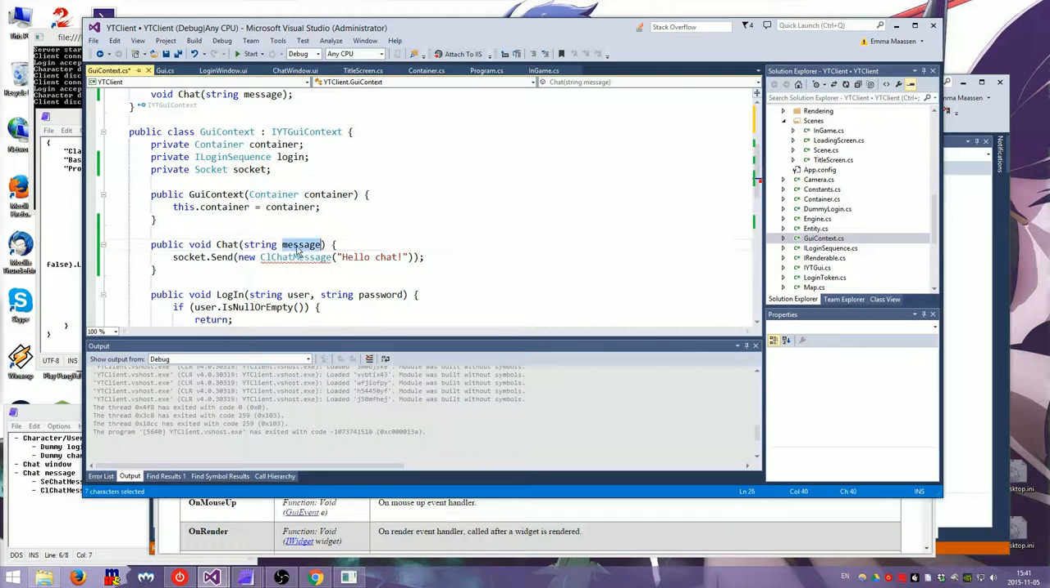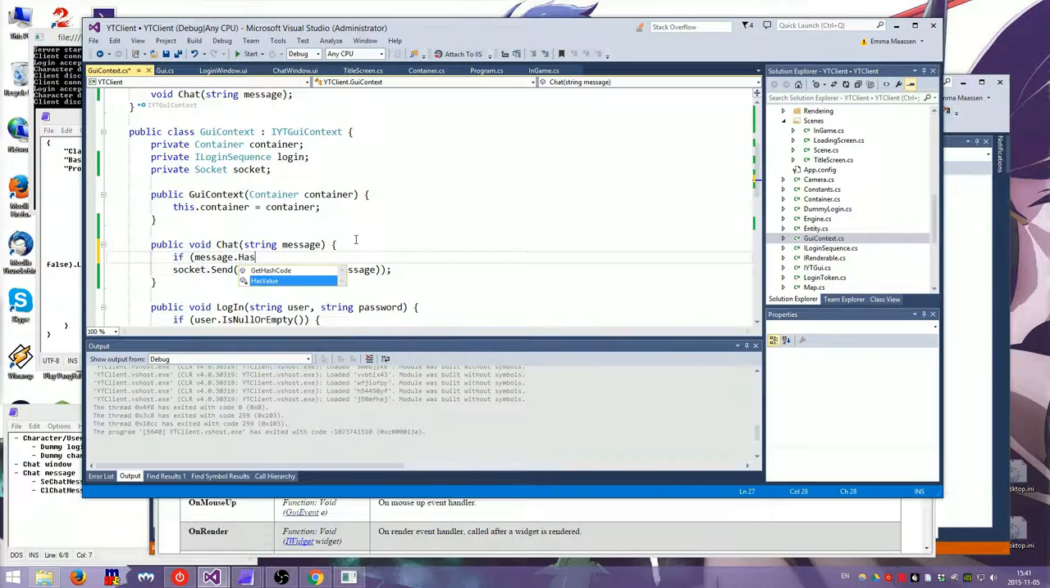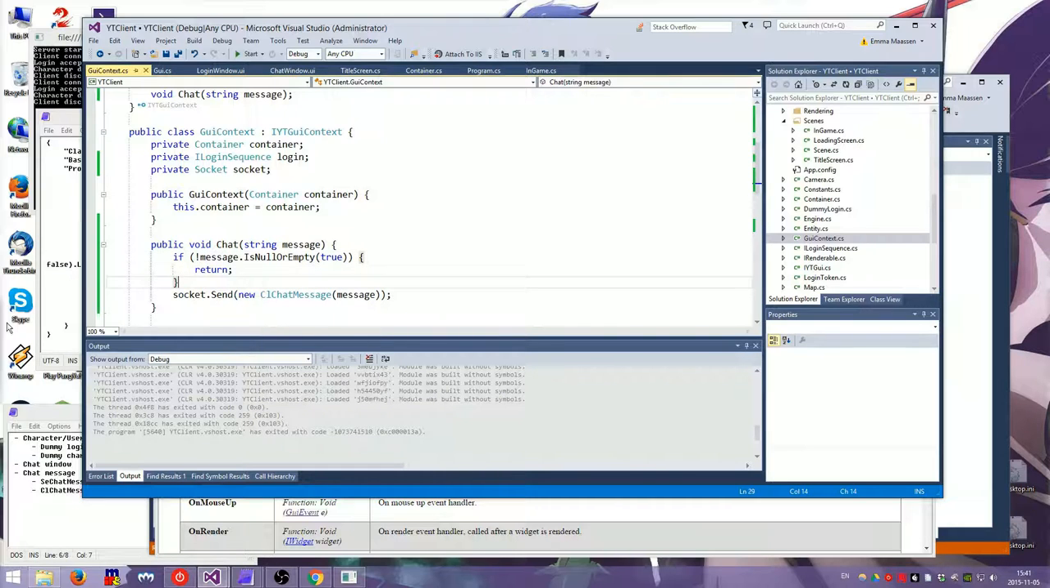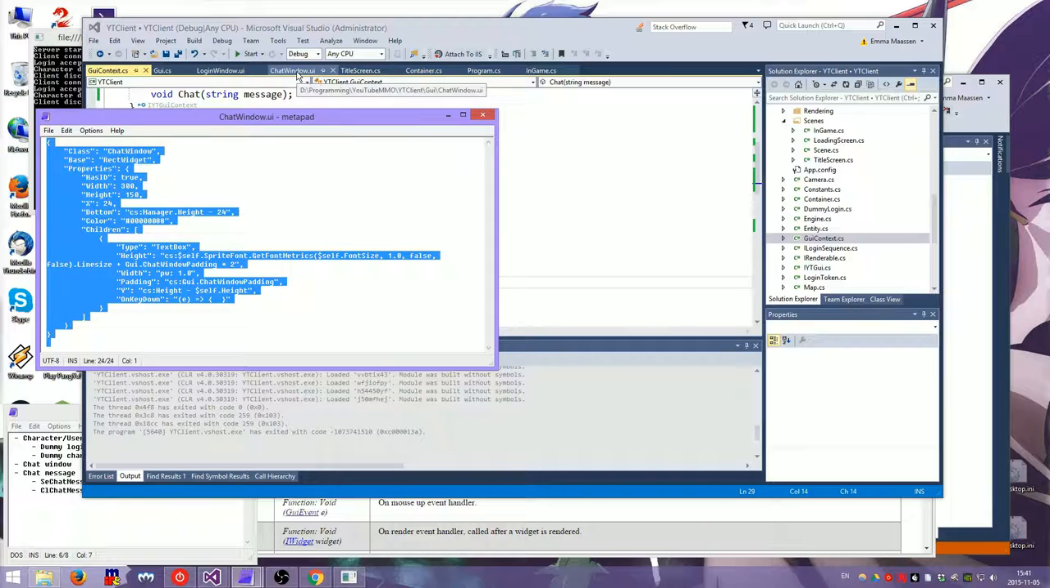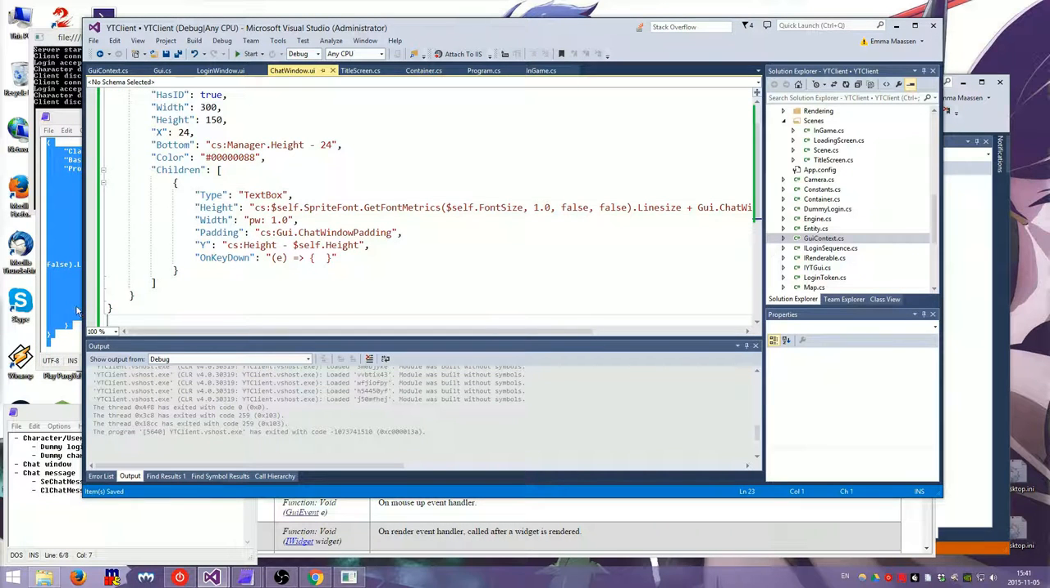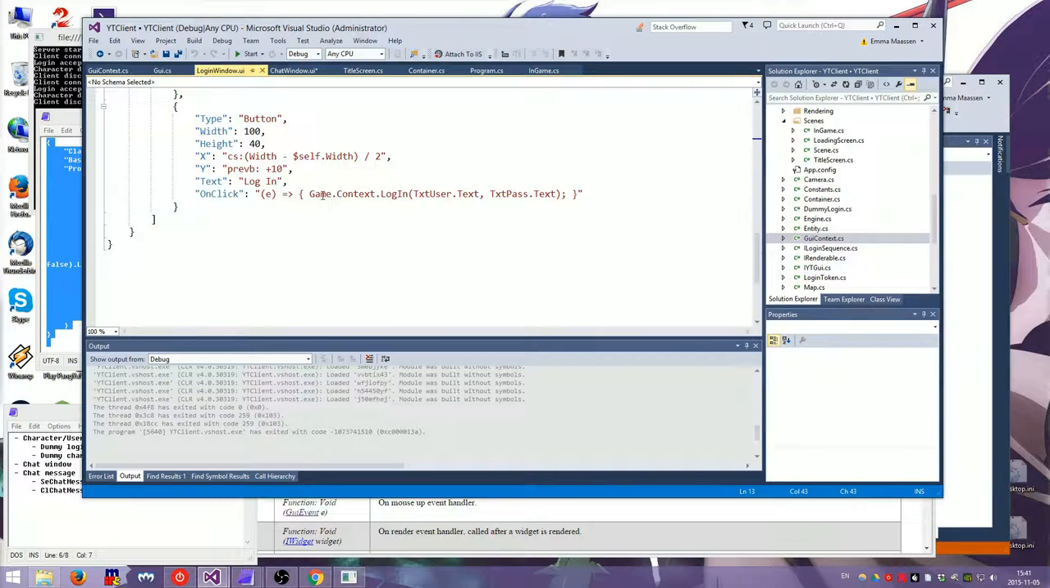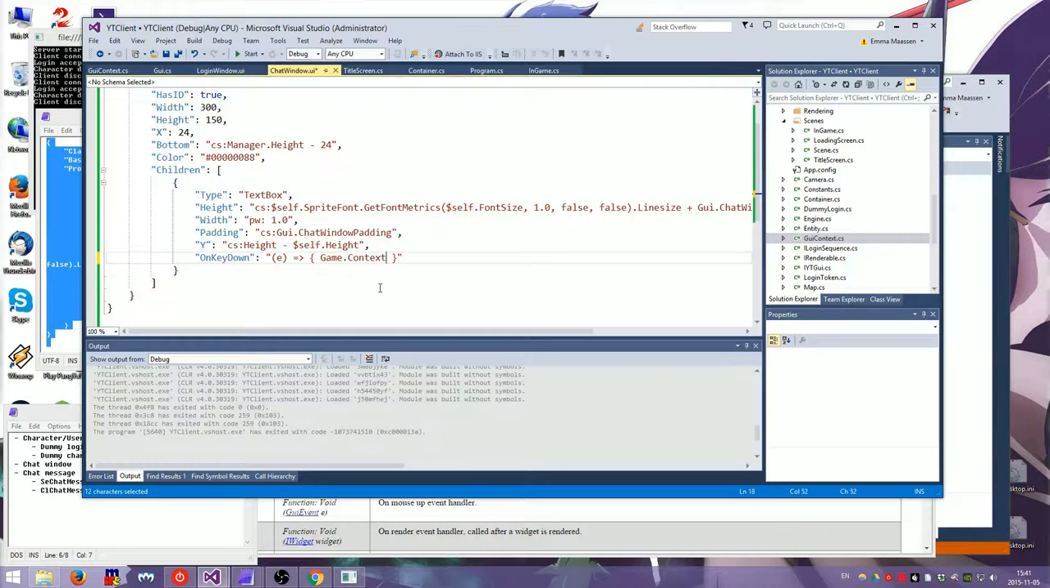We want this, and then we want this to be the actual message. But if message dot has value, true. Actually, message dot is null or empty, true. Now we don't want to do this. So if we don't actually have a message, we don't want to send it, because sending blank messages is for noobs. And then we want to copy this. Always remember to copy this, because you're gonna have a bad time if you don't. And then we want to get this, game.context.chat string self.text, and that should hopefully work.